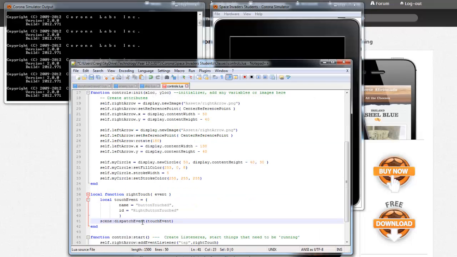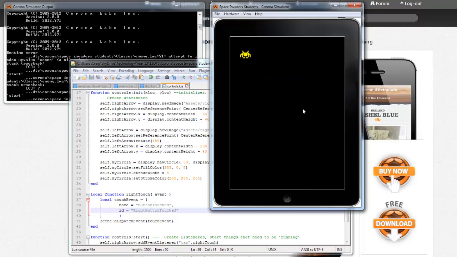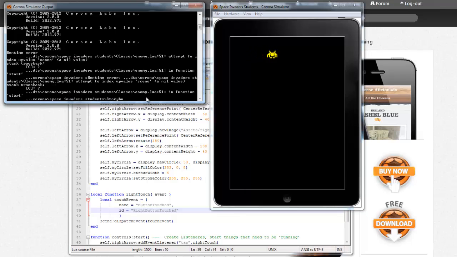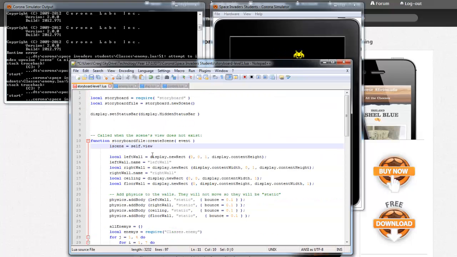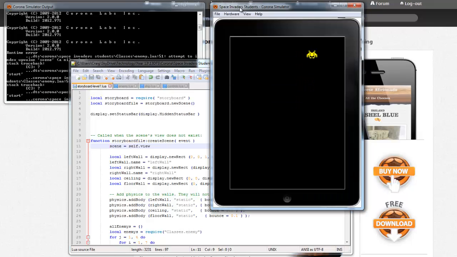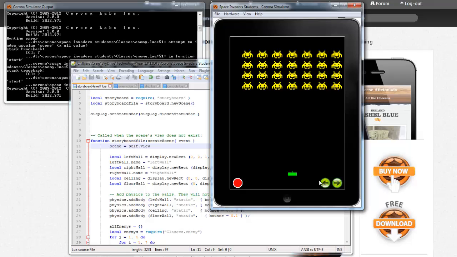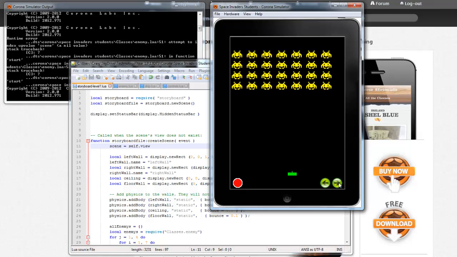Alright, so it's going to dispatch an event attached to the scene, and the event that's dispatched is going to be called button touched, and it's going to have a special property called ID that's right button touched. Alright, so I run that now. Oh, we've got an error. Why do we have an error? Enemy 51. Oh, was that because I made that local? It was. Alright.